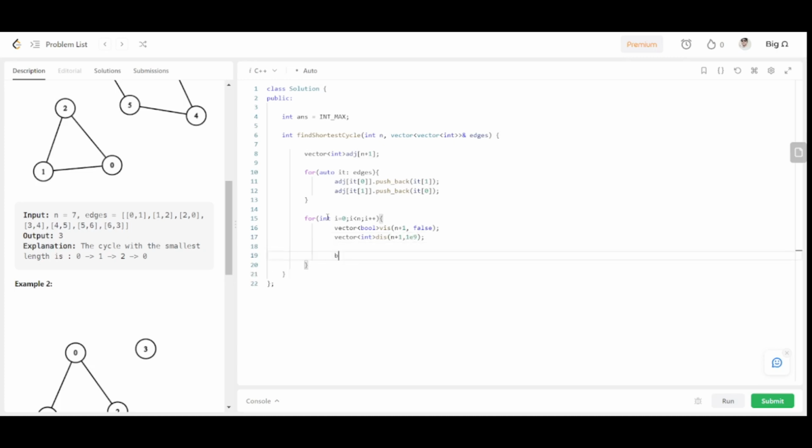Now perform BFS from this current node, pass the adjacency list, the visited array, the distance array, and simply calculate the cycle length if there is a cycle. So at the end of all of this iteration, if the answer contains int max, that means there is no cycle in the graph, and in this case return -1, otherwise return answer.